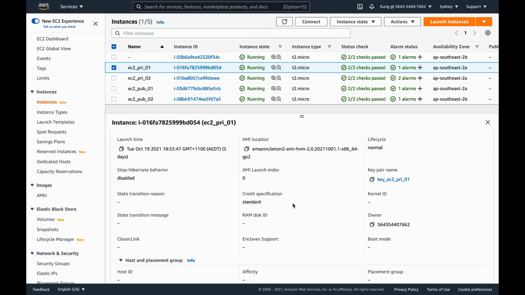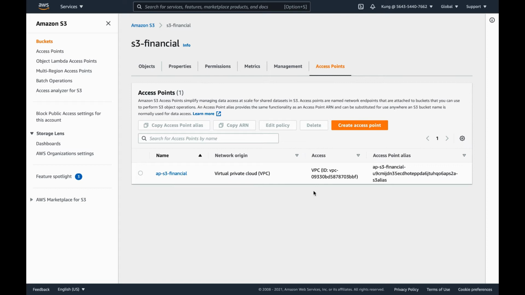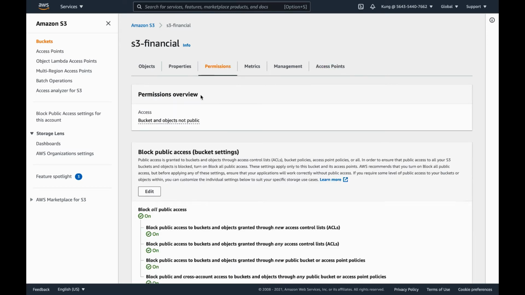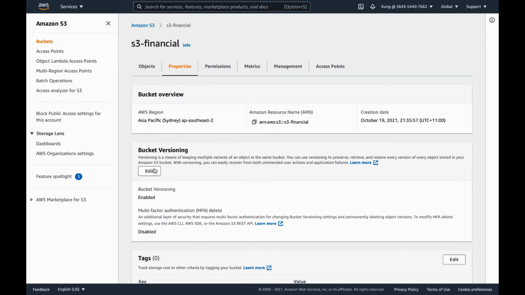For S3, the access point is from our VPC. All public access is blocked, and also we enabled bucket versioning.